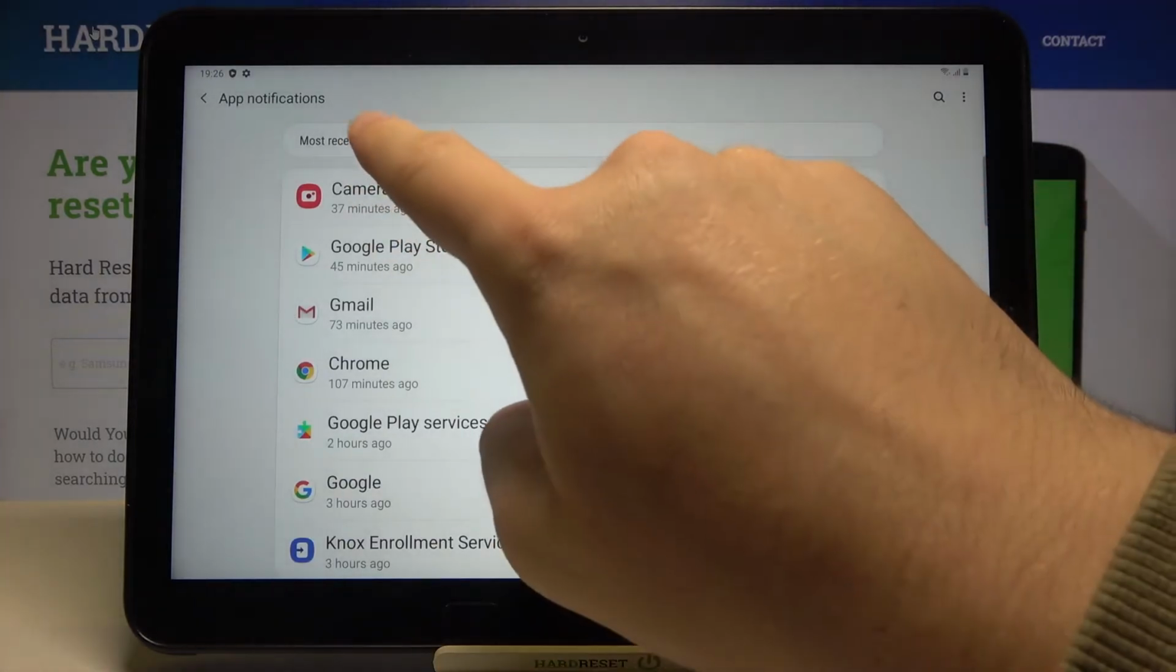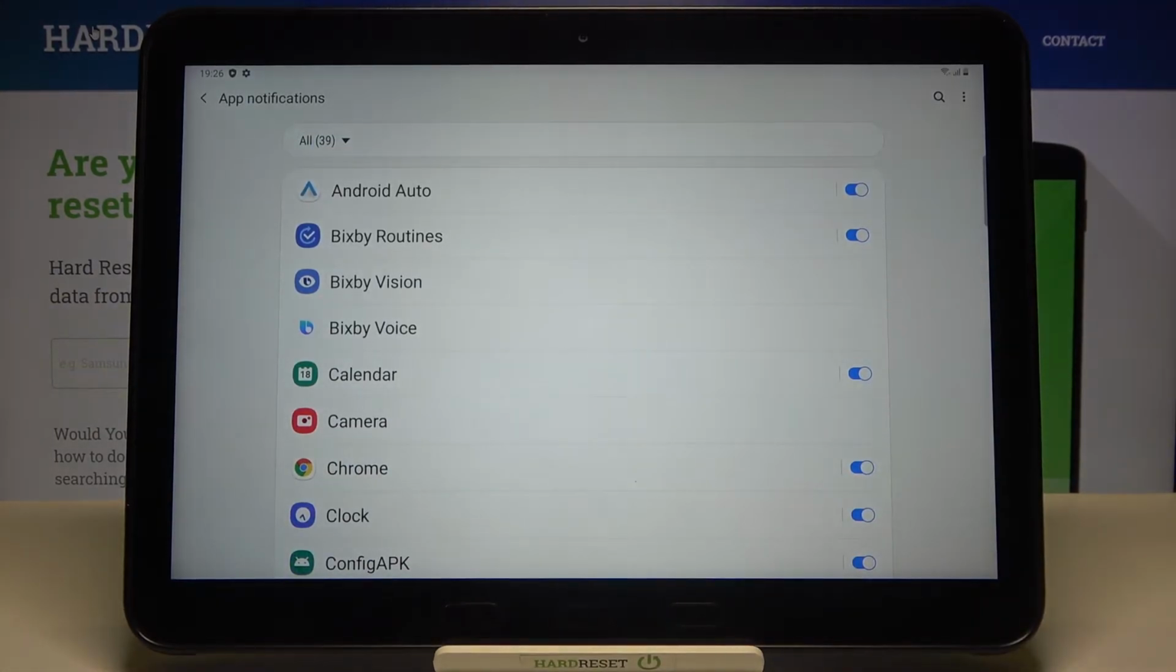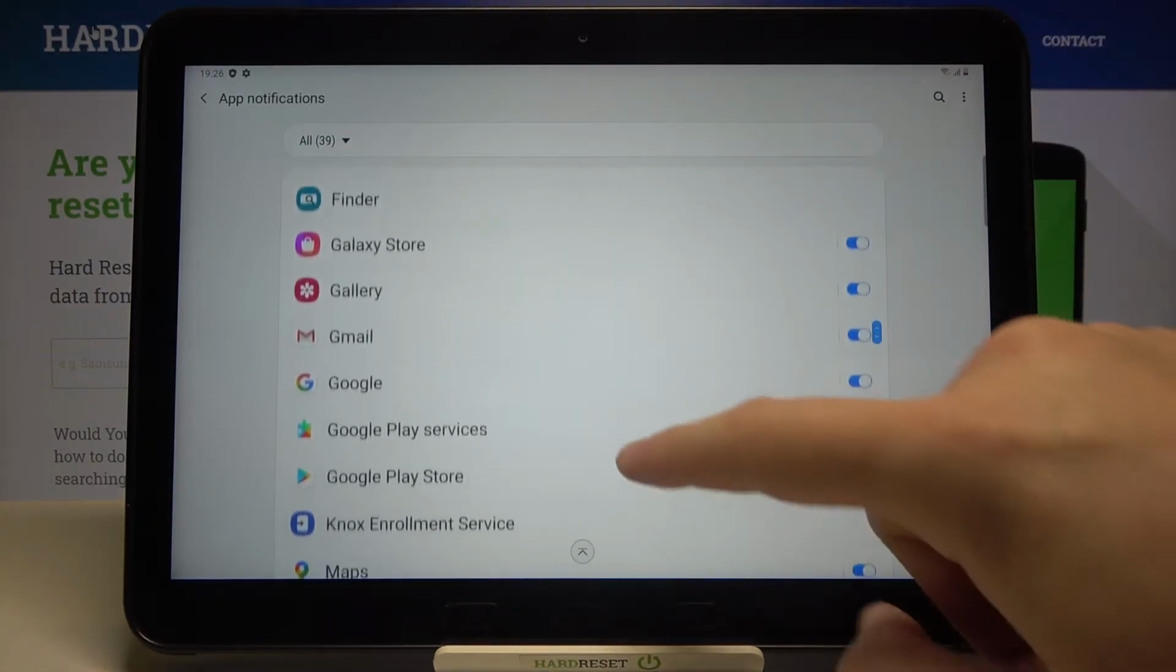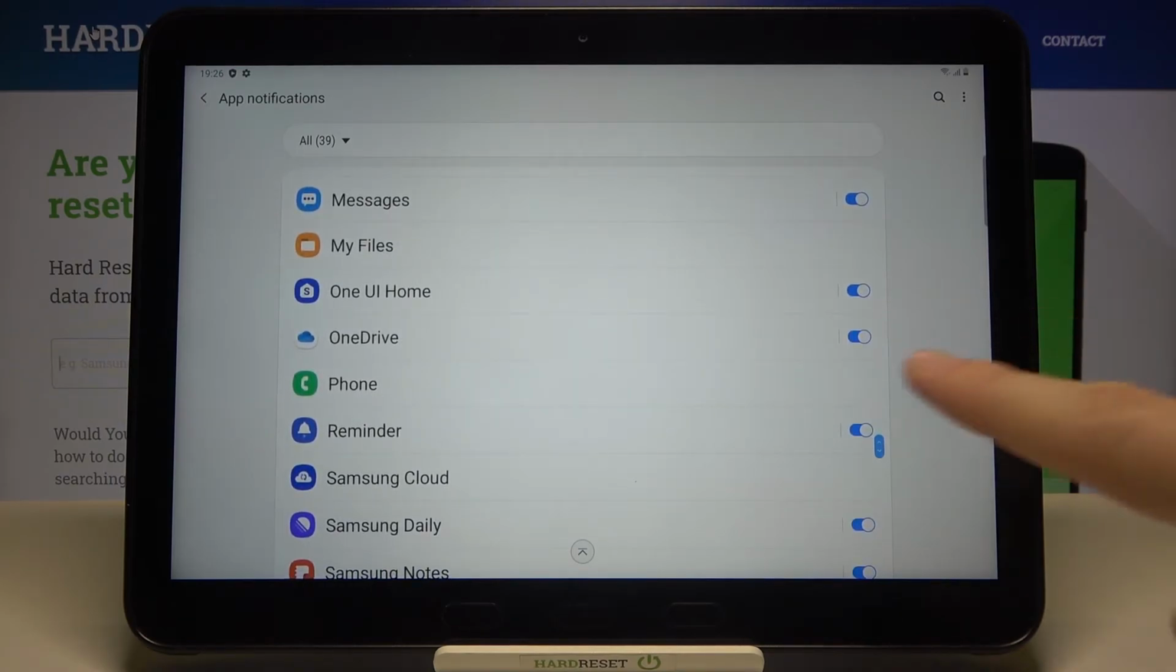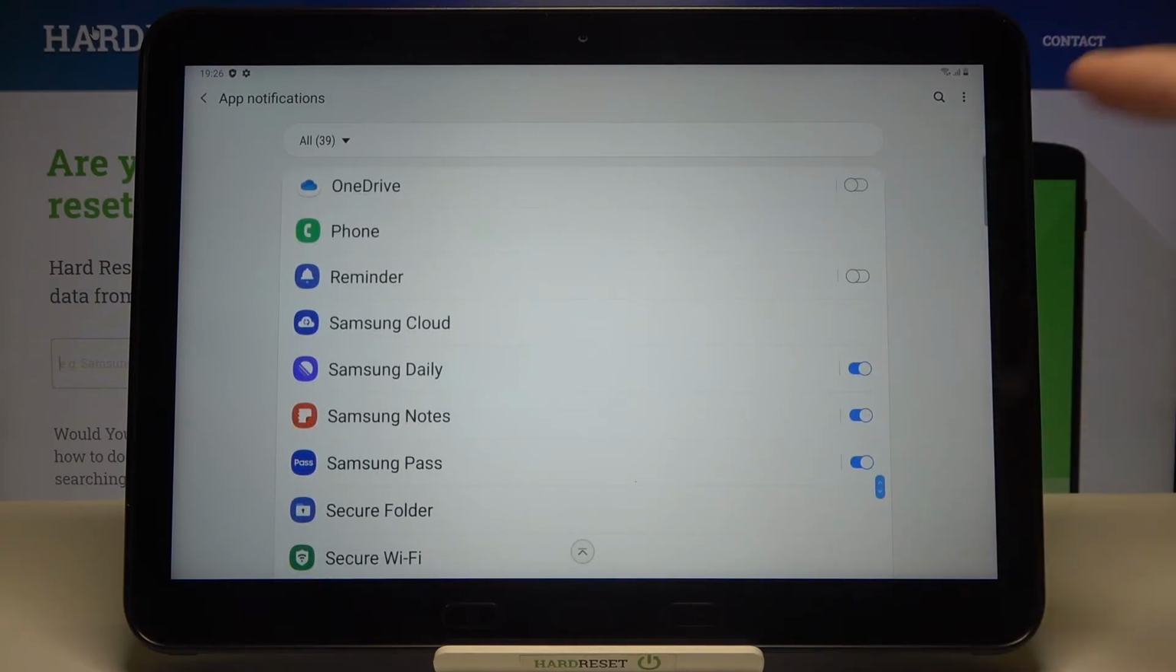So here we get the most recent, most frequent, blocked, and all of them. Let's switch to the last option. And right now, if you want to block notifications from any app, you have to simply tap on the switcher. And if you want to activate, you have to, of course, tap on it. So that's how it looks.